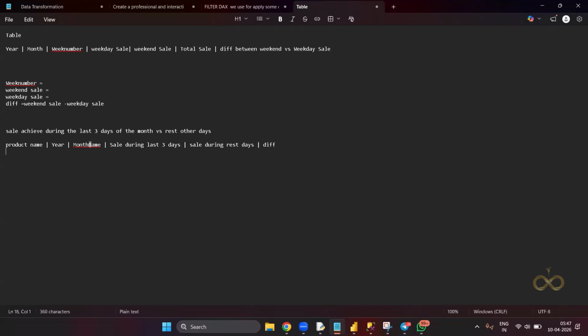Clear, my friend? So here you need to create 3 DAX functions. One is for the month name. Second one is for sales during the last 3 days. Third one you can create for the sales during the rest days. So let me write down the list of the DAX functions you need to create, guys. One is month name. Second one is sales during the last 3 days.